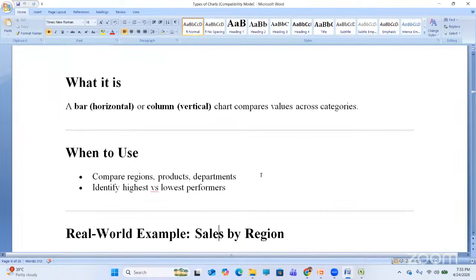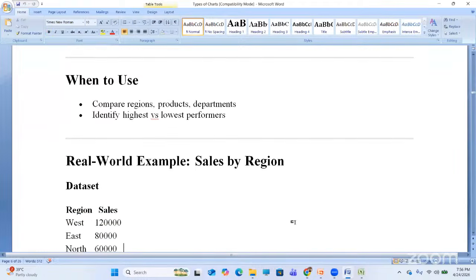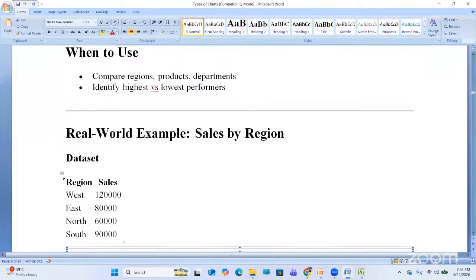Now when to use this bar and all? So when you want to compare the region, product, department and all, okay, or identify the highest and lowest performance. So this is very important. Compare the region, product, department, then identify the highest versus lowest performance and all. Okay, so real world example: sales by region. So data set is there, region and sales.